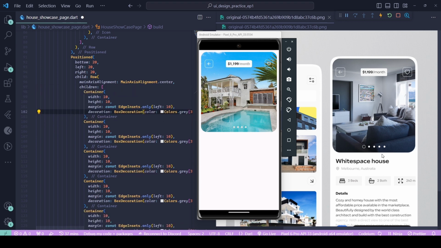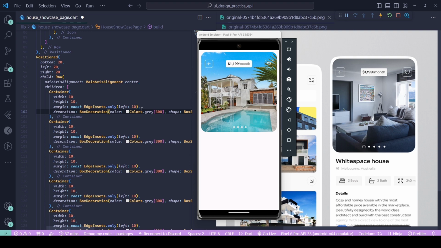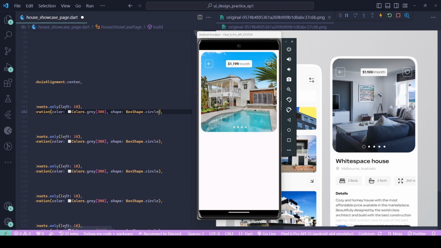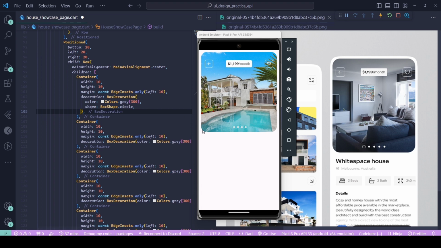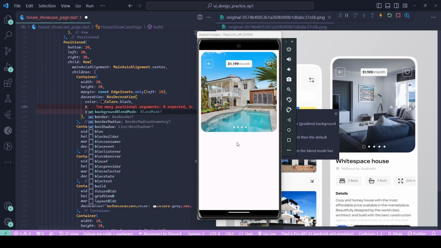So for the active one, we actually need a border. So let me format the code. And the container itself needs to be a bit bigger. I guess it's the double height and width. And the color needs to be black. And we need to have a border.